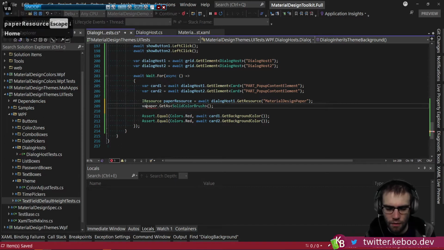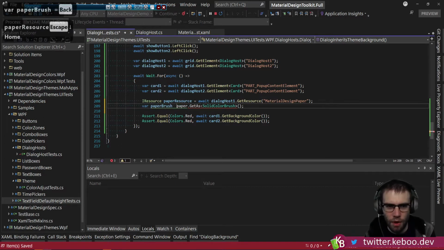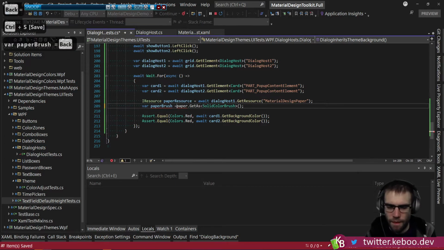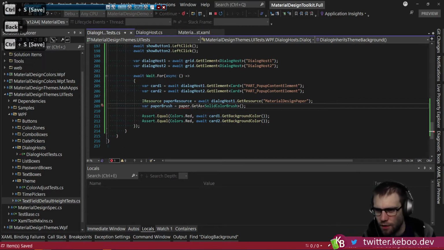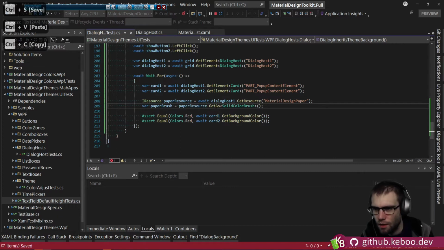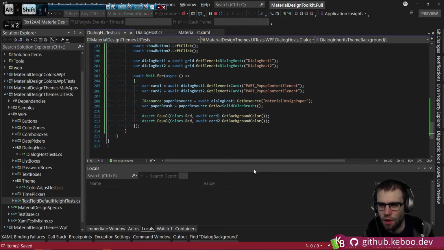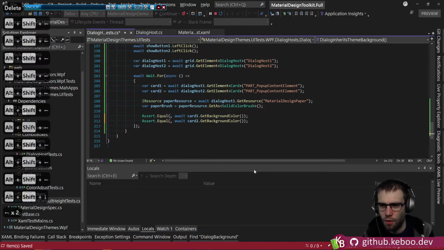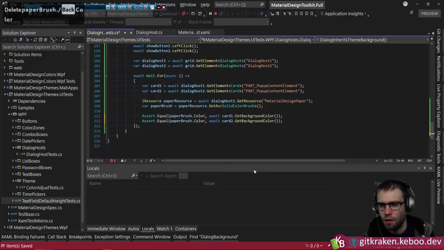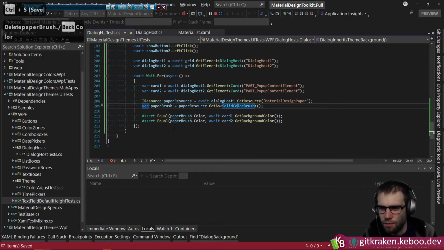Let's see, var paperBrush. Boom, something like that. So that'll do the typecast. Typing OP. Okay, so that gives me the brush. So what I want to assert is that in both of these cases, paperBrush.Color is equal to those.